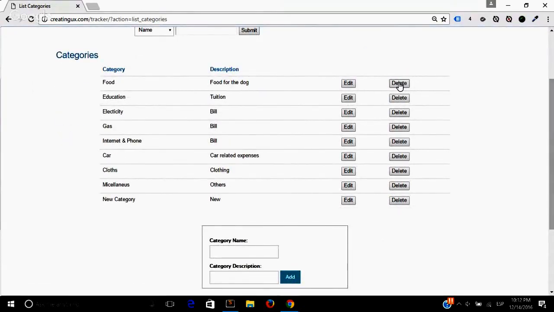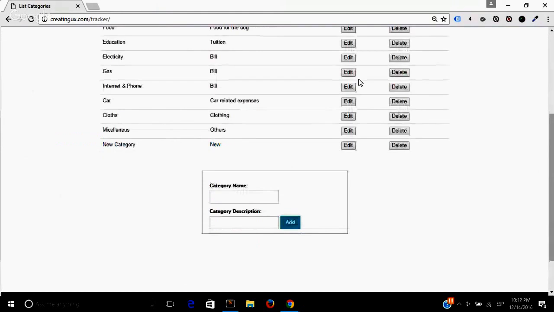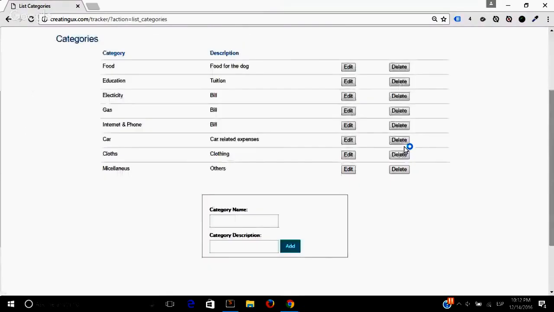Well, let's try it. Oh, it brings us an error telling us that there are some records that are linked to this category and that they need to be removed before removing the category. So now, let's try that with the new category. We haven't assigned any of the expenses to this new category, so we can go ahead and delete that.